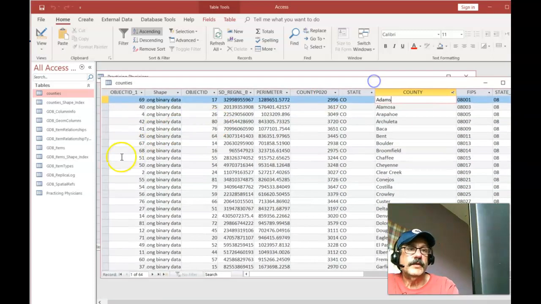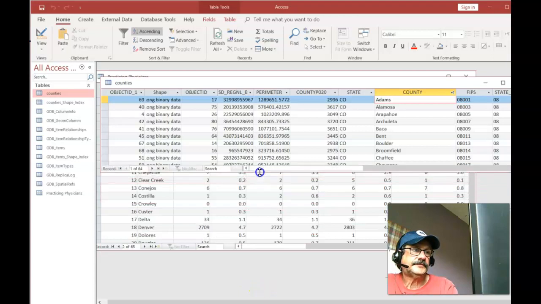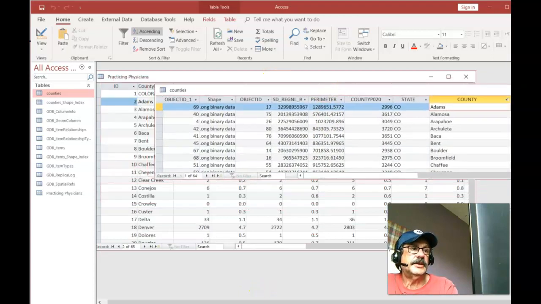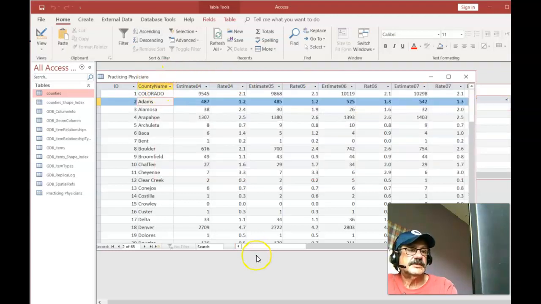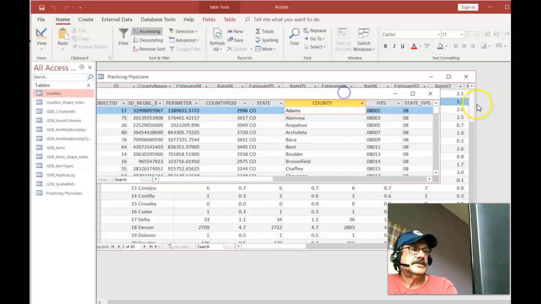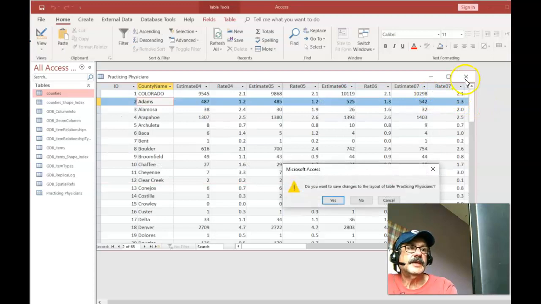All right, so these are our 2 inputs, and we want a result set that has parts of each of them. Okay, the relationship here is counties.county name, or county, is equal to Practicing Physicians.county name. All right, so let's create ourselves a query that has a join in it.